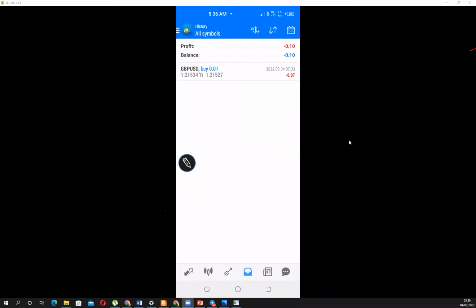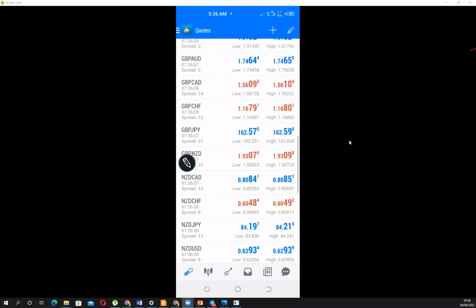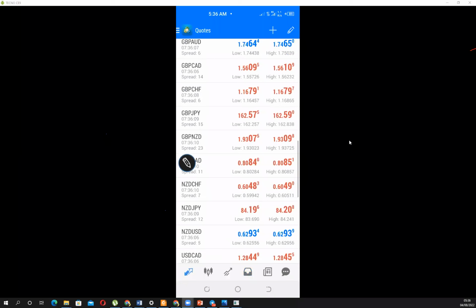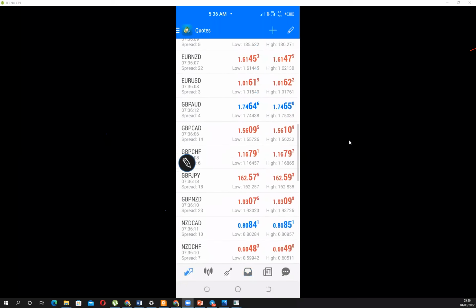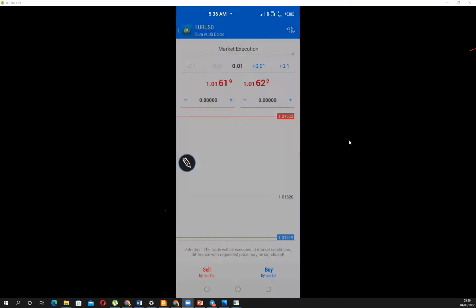Now, if I want to place a trade, I need to click on the pair at which I want to trade. So I can come to the quote list. I want to place a trade on Euro USD, so I'll click on Euro USD. Then I can say open new trade, or I can decide to go to the chart. If I want to open a trade automatically, I will take new order.